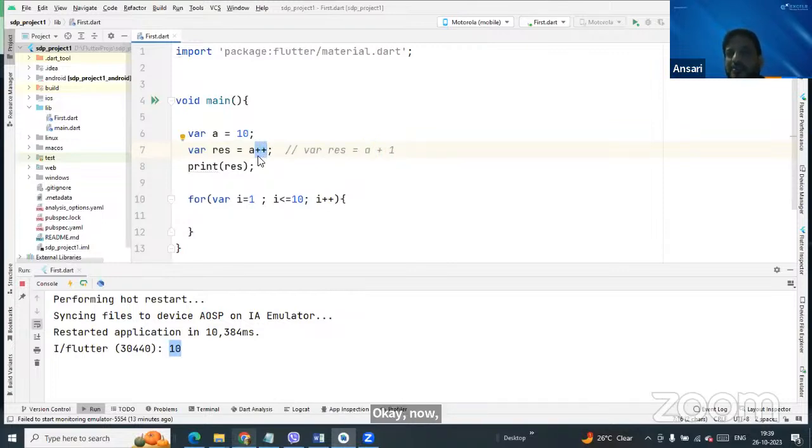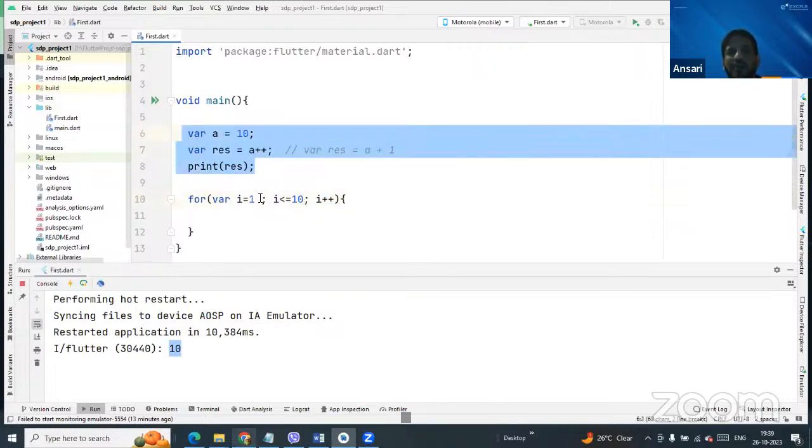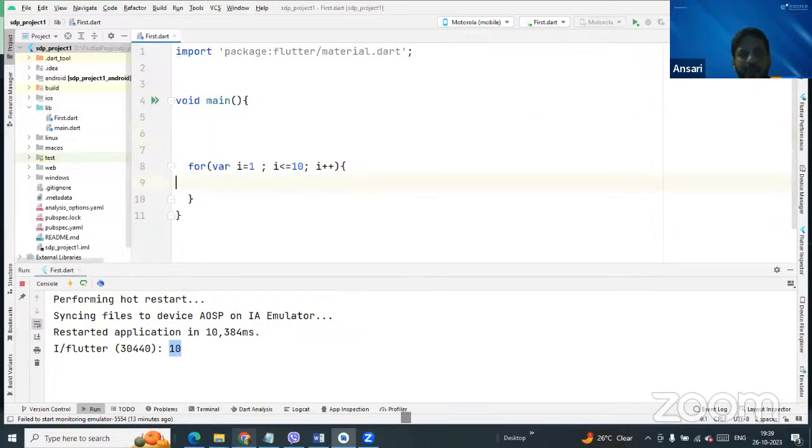But if I write a++, what is happening is, what is the value of a? 10. 10 is getting stored in res, then it is incrementing a. Internally, how does it work? It works as a plus 1. So I'll write i++, which is nothing but i. I'll show you one thing here, guys. What will happen is, I'll say print i.